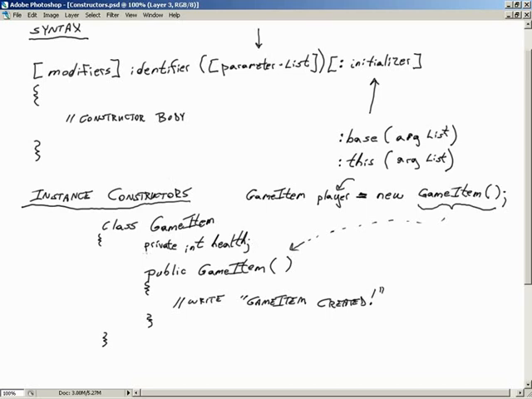So we need some way of initializing the health. Well, what if we were to come in here and do something like this? Add parameters into GameItem. So if in here I was to say int health. Now I've created an interesting situation. I have two healths. I have a parameter called health, and I have a data member called health. Ooh, very interesting.